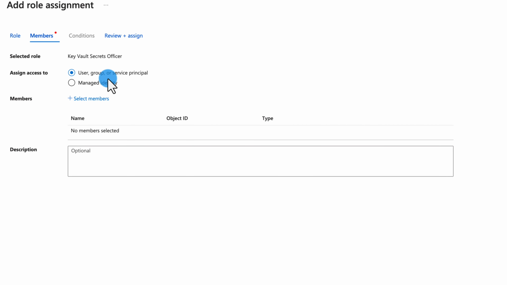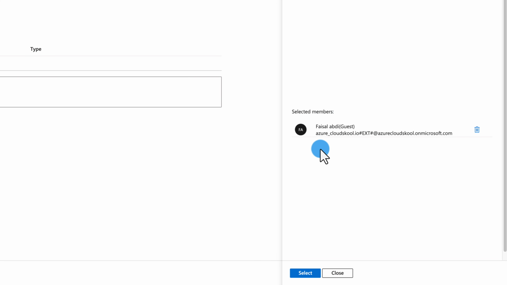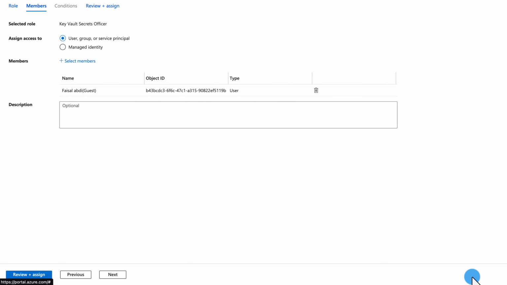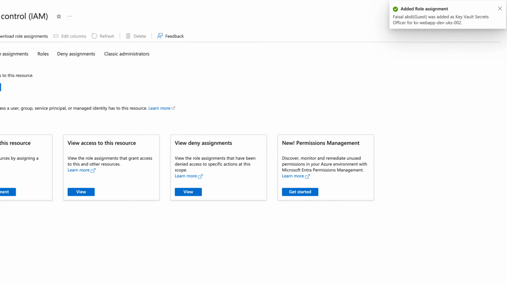And now we need to assign this role to a user, group, or a service principal. So we are going to click on select members here. So your account should come up here by default. If it doesn't, just search for your name in the search box here. Select your account and now click on select. So we are going to be assigning the Key Vault Secrets Officer to this user account. And now we can click on review and assign and click on review and assign again. So the role has been added.